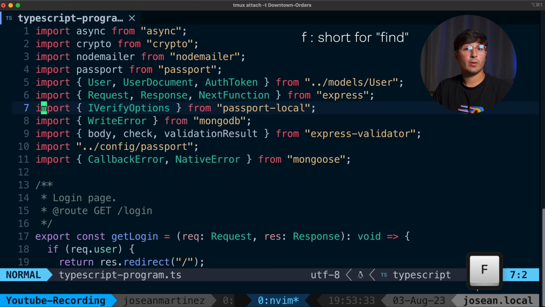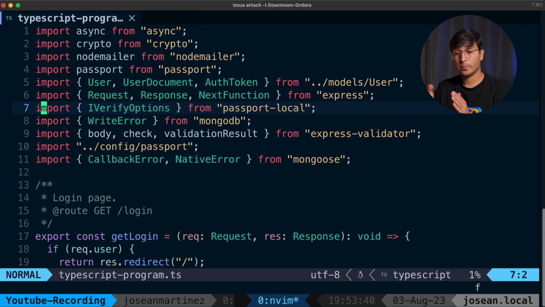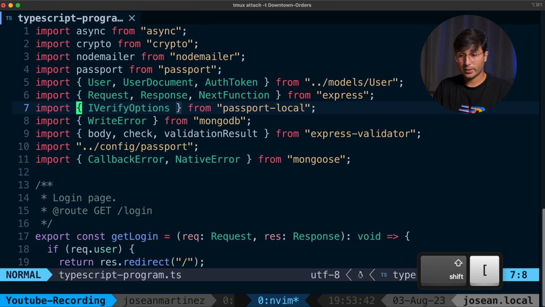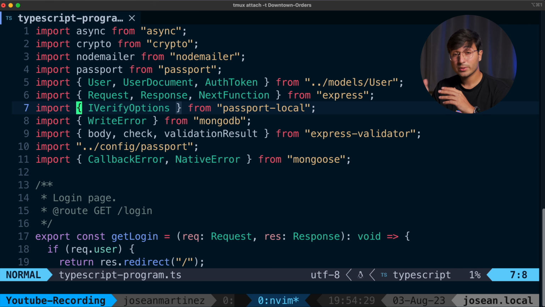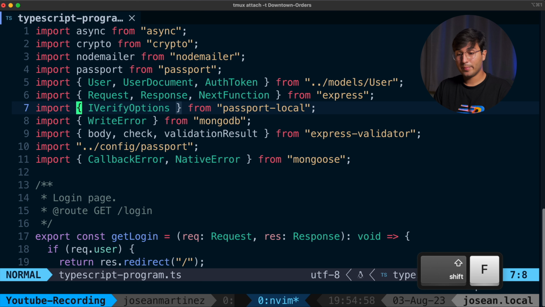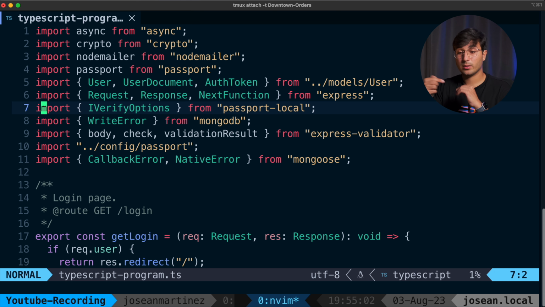If you type F followed by any character you want to go to in the line, so let's say I want to go to this opening curly brace and I type curly brace now, it'll go to the next closest opening curly brace. If I want to do this backwards, then I would use capital F. So if I do capital F and then I do M, for example, it'll go back to the closest M it can find.